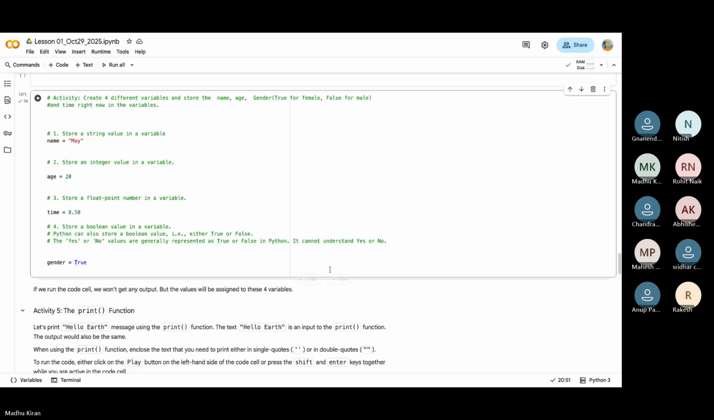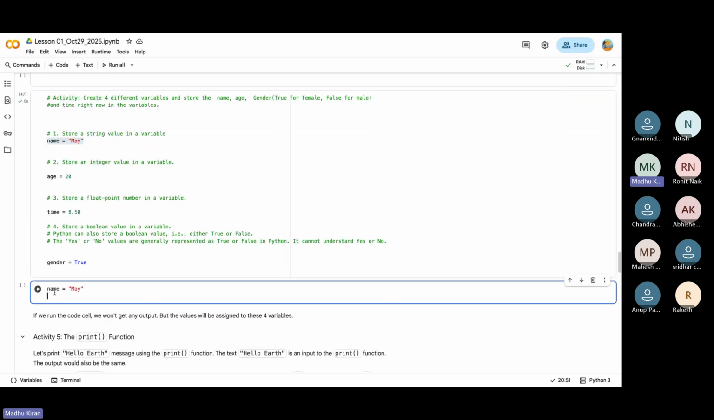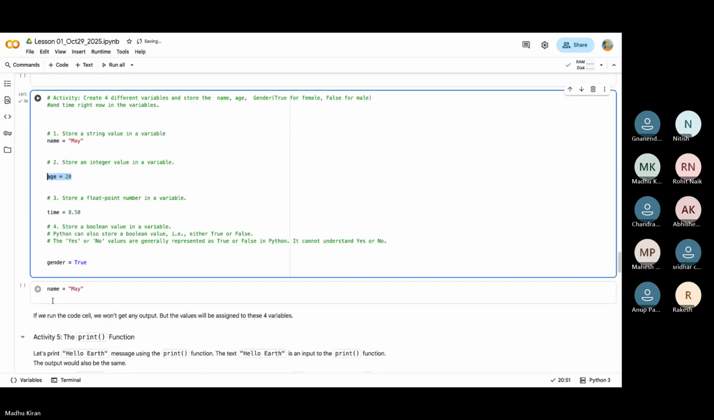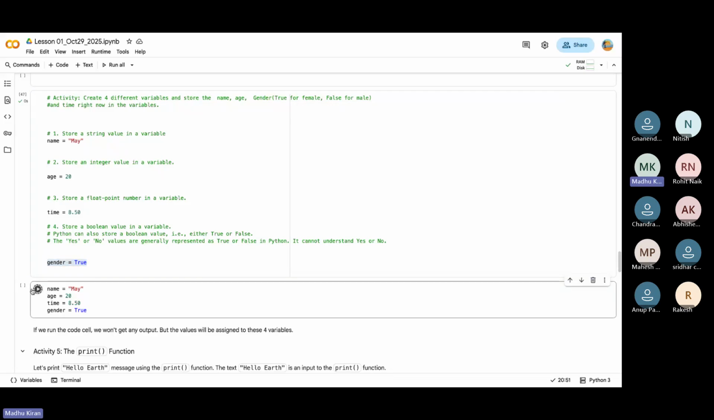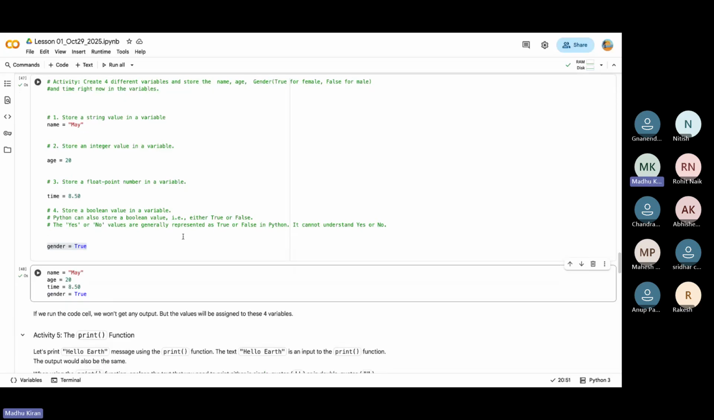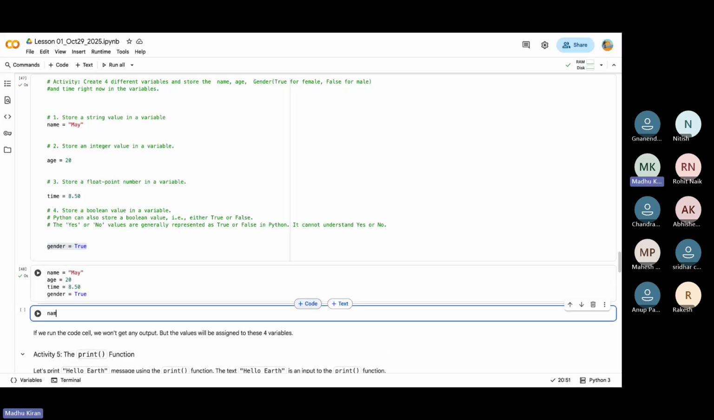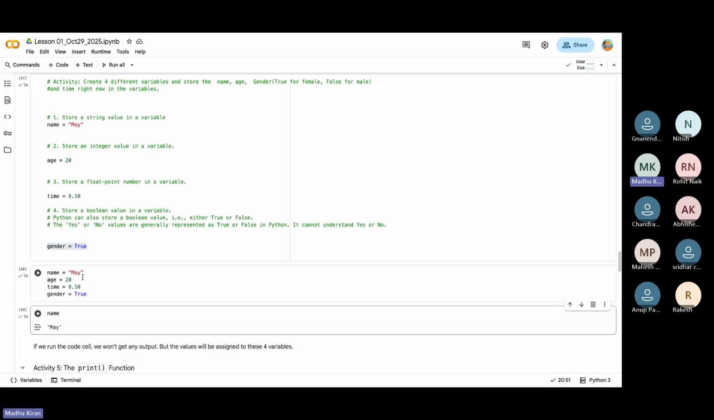I can create everything in one place, instead of commenting and copying it. So I just created four variables and ran it, and I saw that there is no output. That doesn't mean the variables are not created. Variables are created in the backend. If you want to print a variable, only in the Google Colab environment, you can just write the variable and run it.